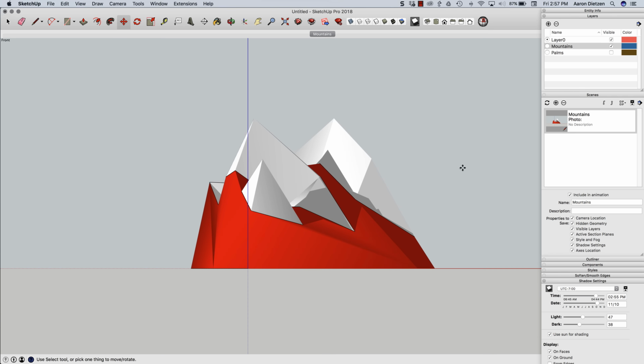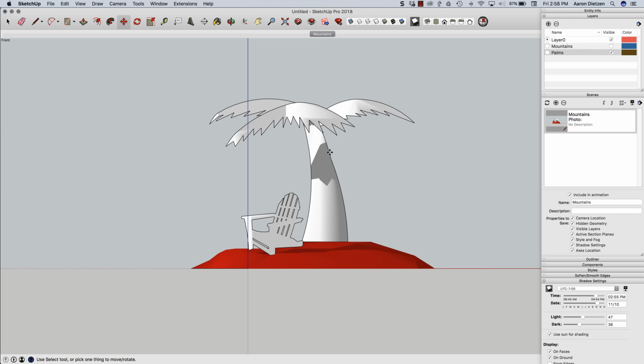All right, that's done. Piece number one is finished. So now, while I'm in this exact camera, I'm going to turn mountains off and palms back on. I still have my shadows, everything looks good. I can right now, without doing anything else, click another new one and call this one palms. You guys probably figured out that I was going to use palms there, huh?